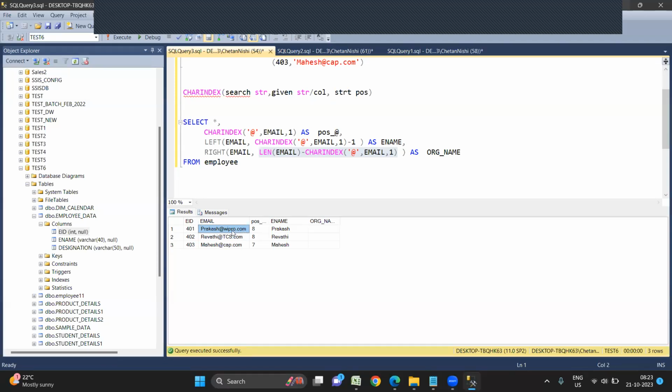Okay, correct? 17 minus 8, how much, sir? 9. So you just think about the right function. So at runtime, for the first row, this value will be 9.